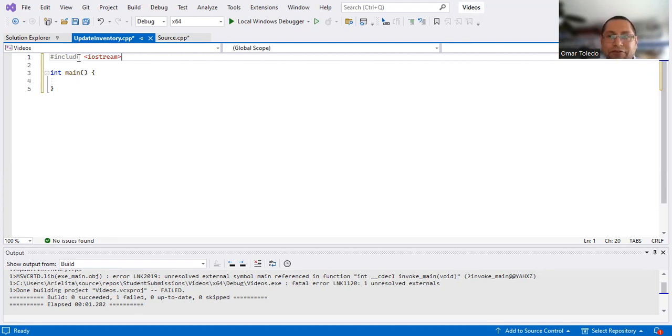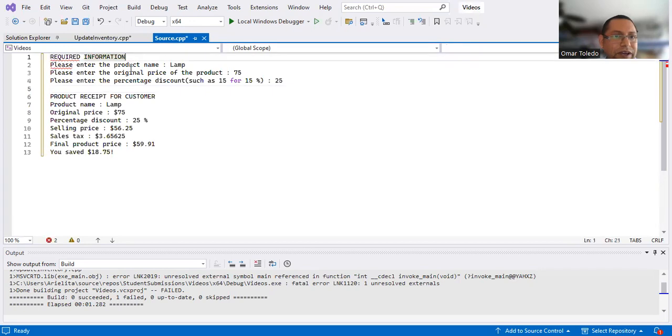Now you need iostream to use cout and cin. You know that. I'm going to start adding the libraries step by step when we need them, so you're going to notice what you need. So let's see here. We need to collect data for the product, the price, and the percentage. Okay, that's good.